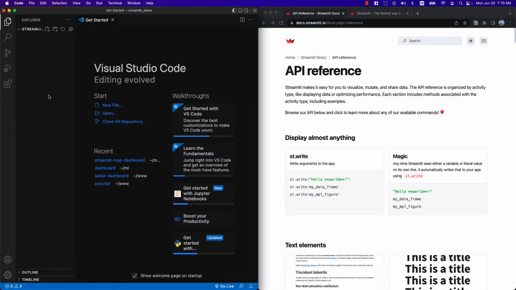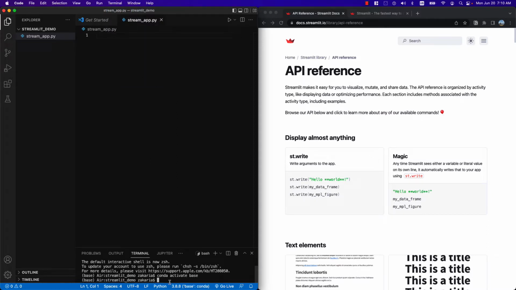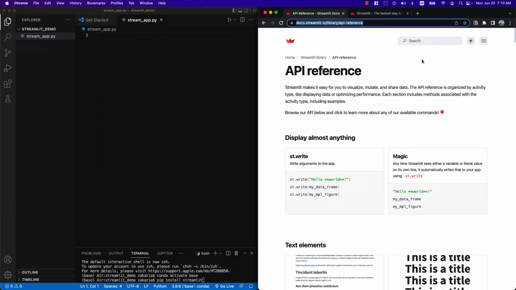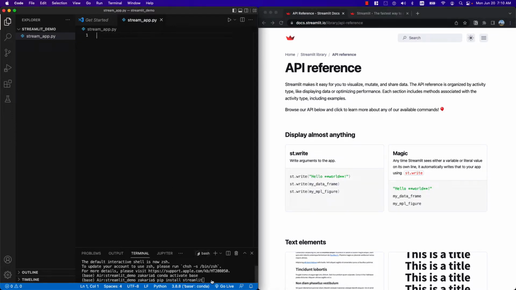Let's create a folder first. Let's create a file, a Python file. I will call it Streamlit app. You will start by importing the Streamlit library, and before doing that, make sure you install Streamlit by calling this command, pip install streamlit. At this time I'm running Streamlit version 1.10.0, so I already installed it. Now let's import the library.